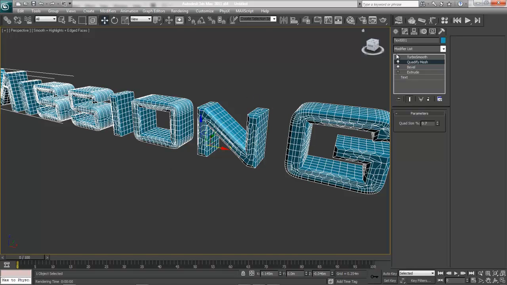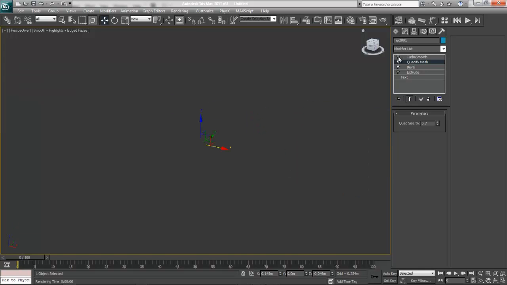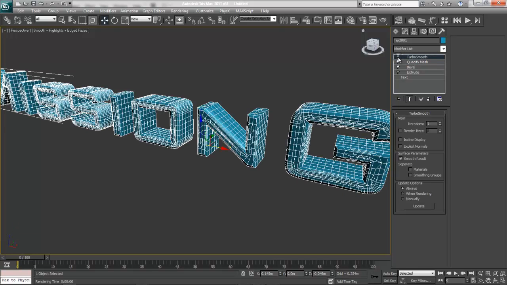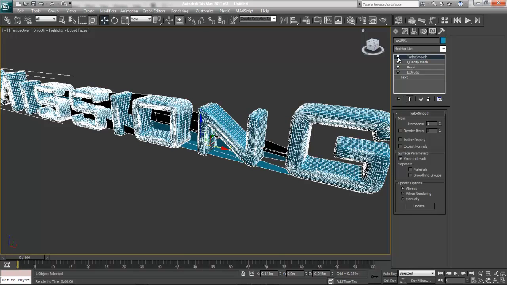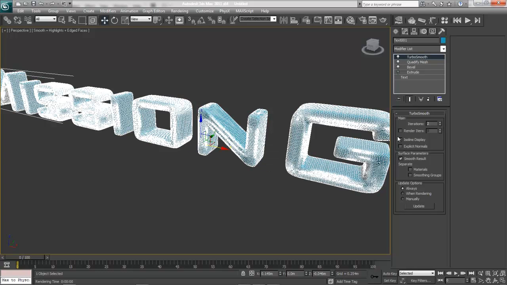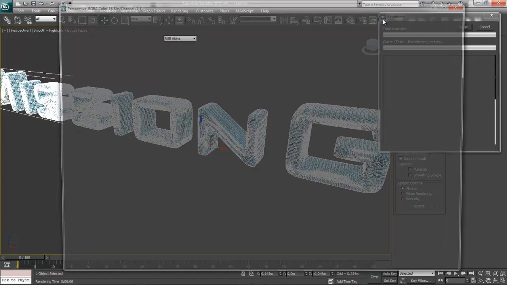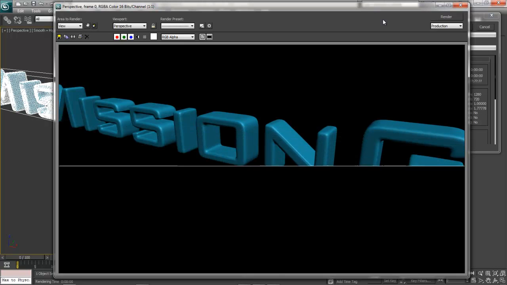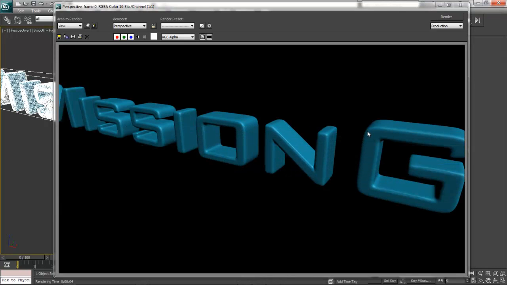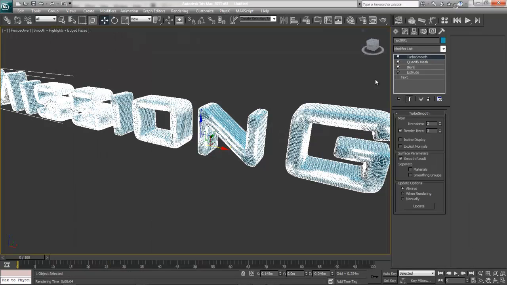But as you can see now, when we add a turbo smooth, it still reacts kind of weird here, so we have to go down here and bring this up to 2 iterations. There we go. So I can bring this up to maybe 3 iterations for render. Try that, and now we have some very smooth text. Sometimes you get these little bubbles. You have to go in there and manually adjust some of these vertex places, or increase the quadrify.